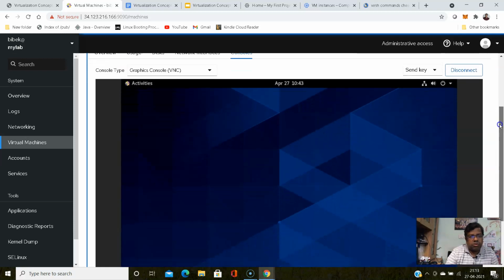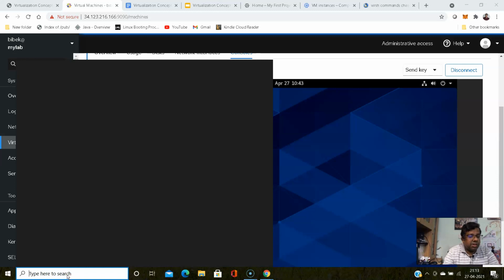Now if you need to access the graphical desktop for the Linux instance that is running over the host, this MyLab, by default it's not available, but I have installed it in the image. While customizing, I installed it, so you can access that using a normal RDP tool.